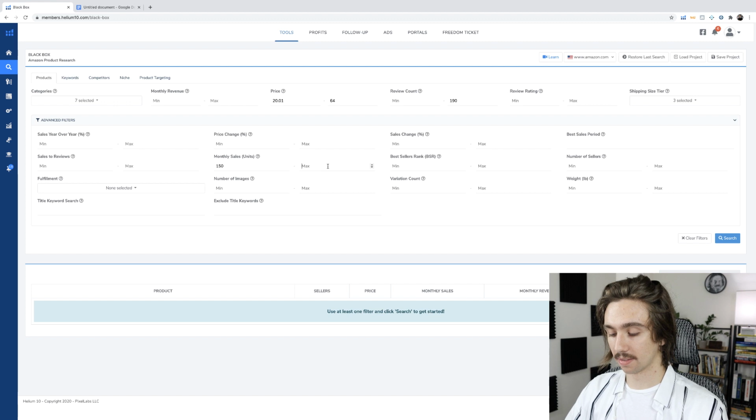So maybe we'll go like 150 to 500 units a month. And we don't need to set the revenue because if the price is a minimum of 20 and the minimum of 150 sales at that price, the revenue will be just fine.